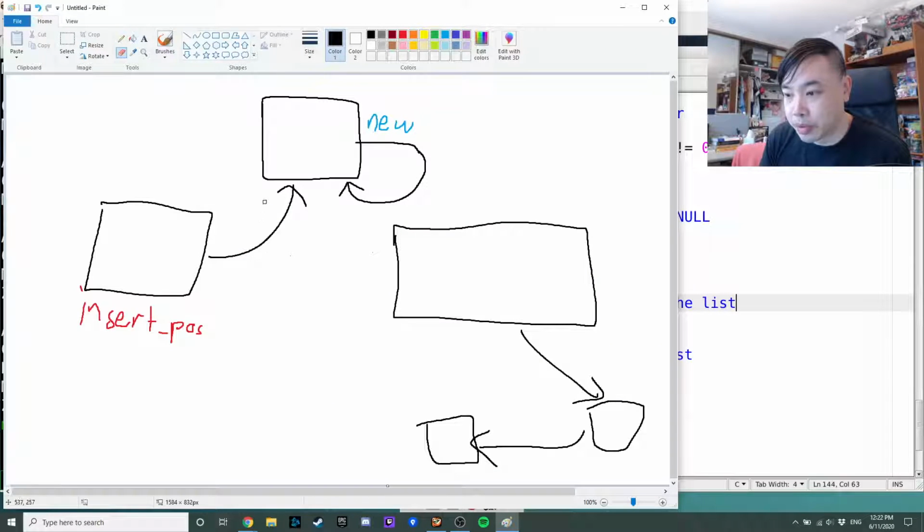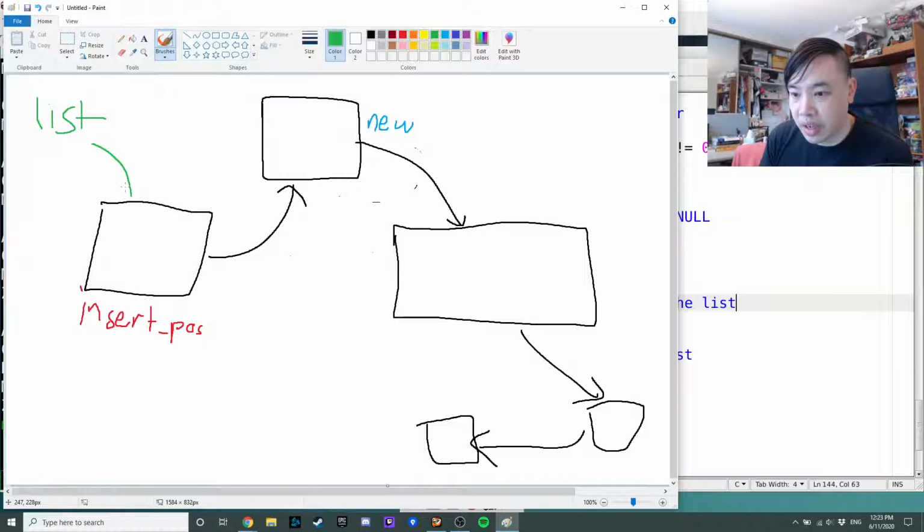Let me show you an example of it. So let's get rid of that for the moment, and say my list pointer is aimed at the first element of the list.